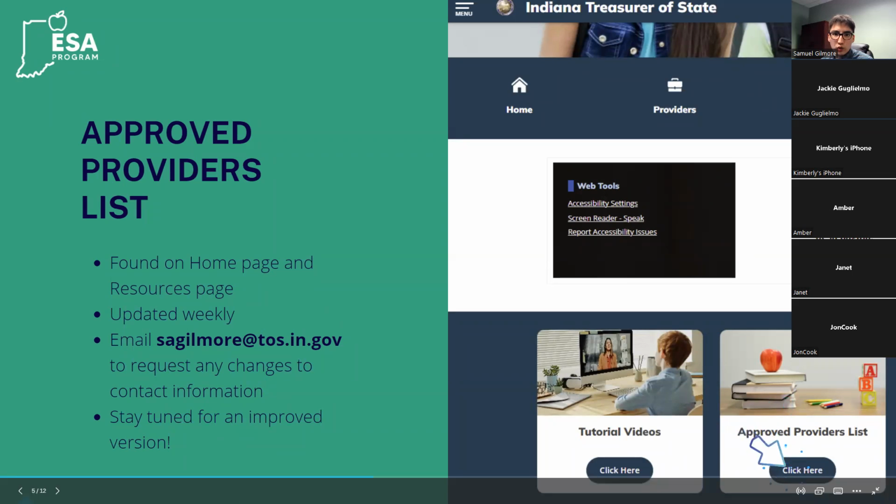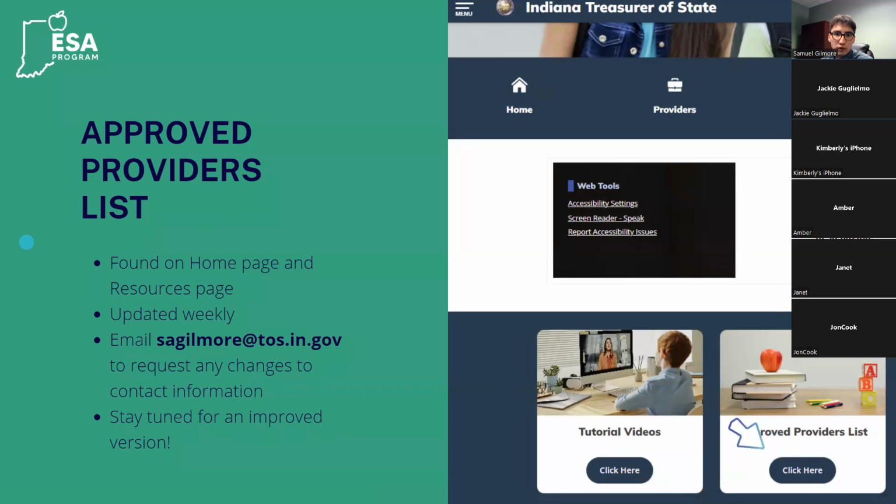So now I'm going to switch over to the actual approved providers list and go over everything on there. When you're on our website, like I said, the approved providers list will be on our homepage, or it's also on our resources page. Both of these links take you to the same document. You'll just click here, super easy, opens up an Excel spreadsheet, which you then can open up. And this is what you get. This Excel spreadsheet has a list of all of the approved providers.